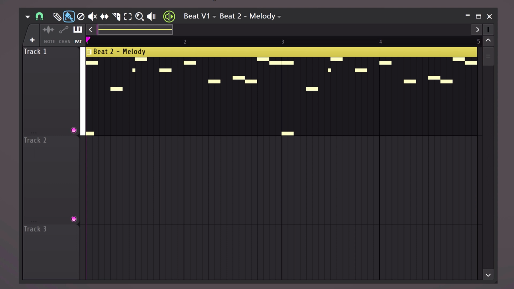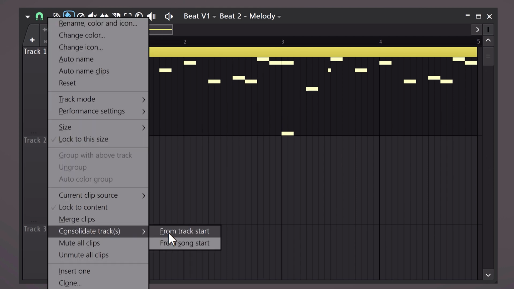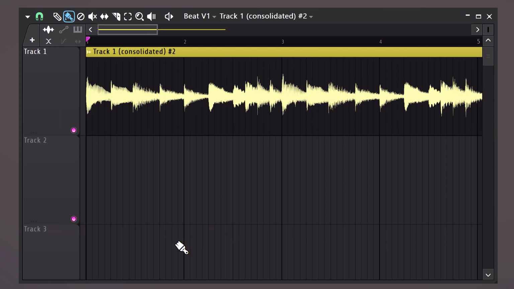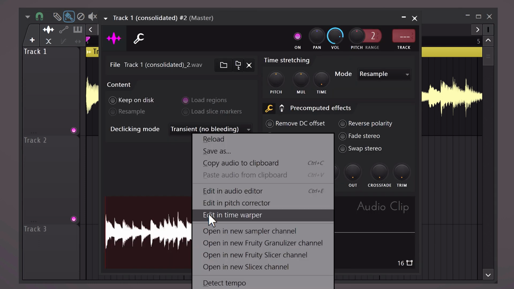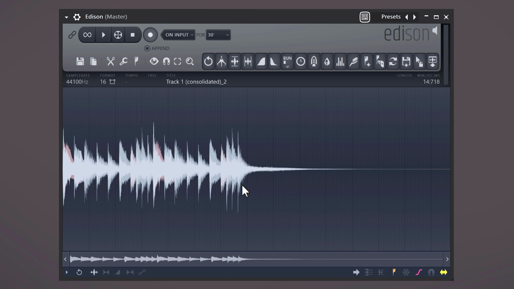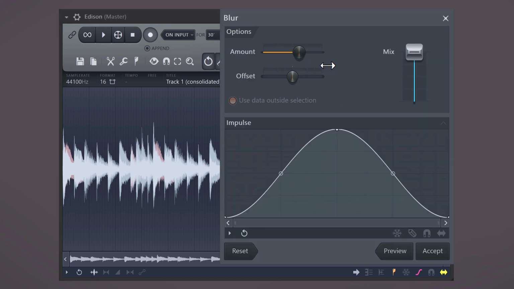You dummy. Now what if you want to create a cinematic pad in FL Studio from scratch? Easy. Let's say I have this simple melody in the playlist. Right click it and choose Consolidate from Song Start. Now it will turn your MIDI notes to a WAV file. Next, double click it and in the sampler, right click the waveform. Choose Audio Editor. Then once you're in Edison, click the tier icon on top. Now with these settings, you can create such an amazing sound.